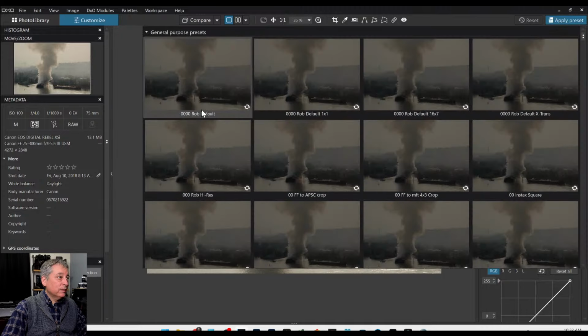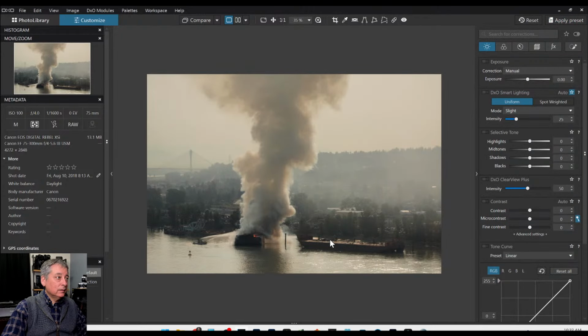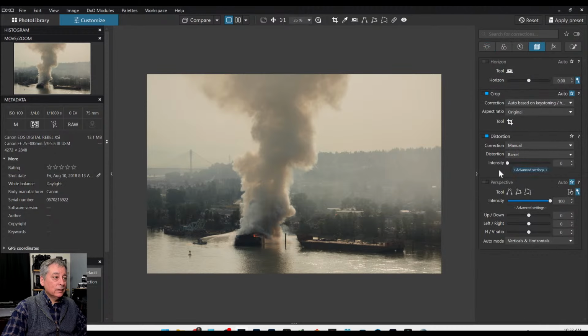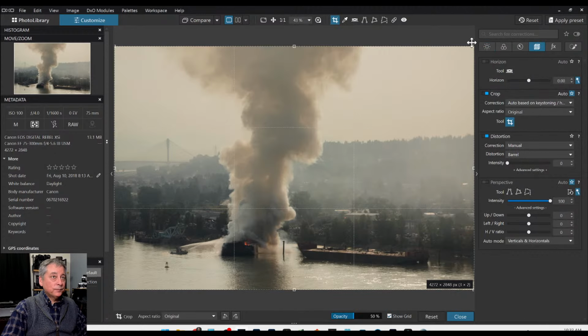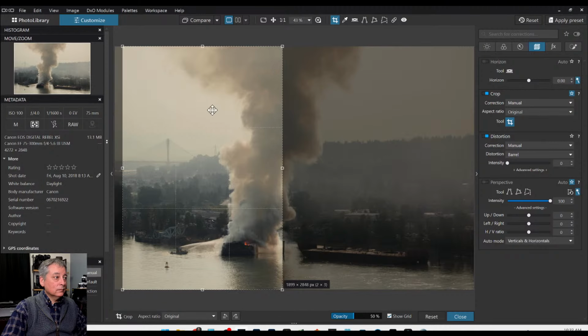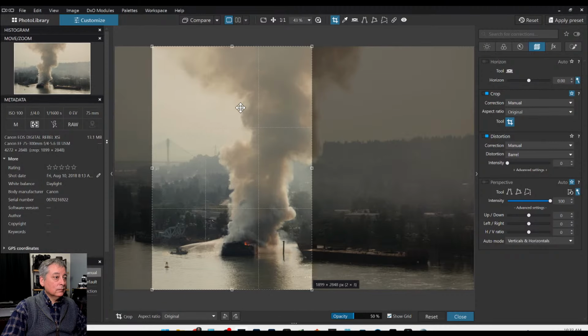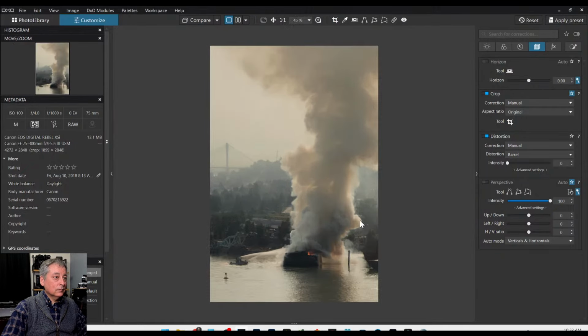Apply basic preset. And just go with a vertical. Need a slight tilt.